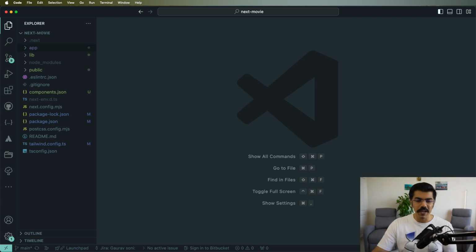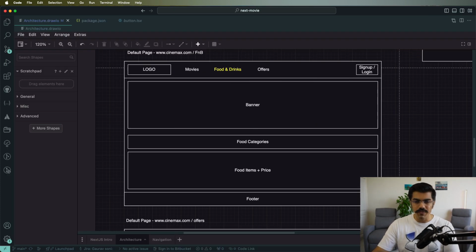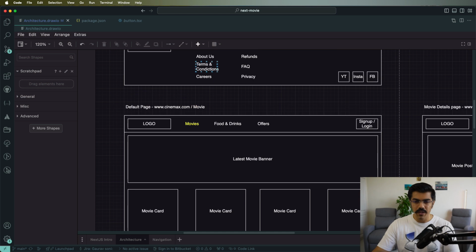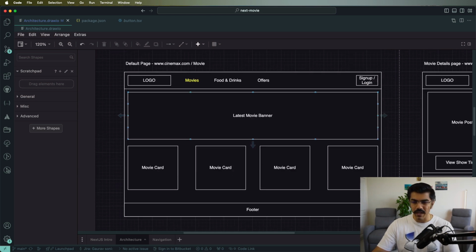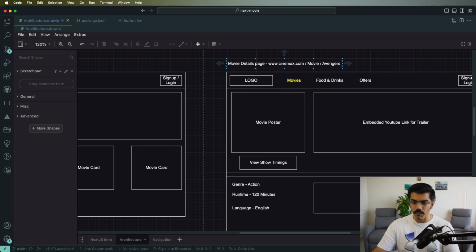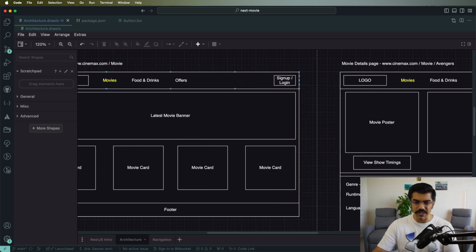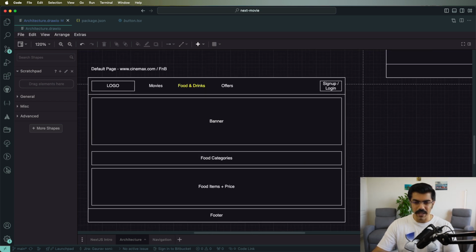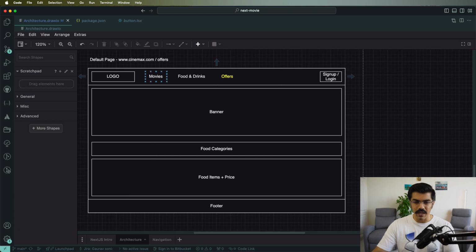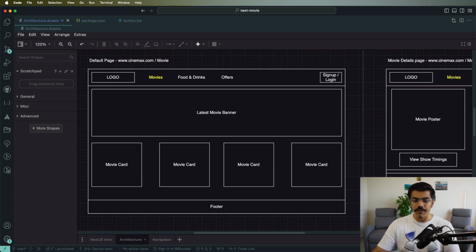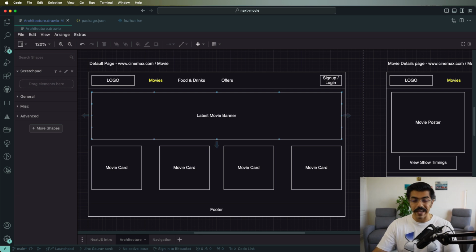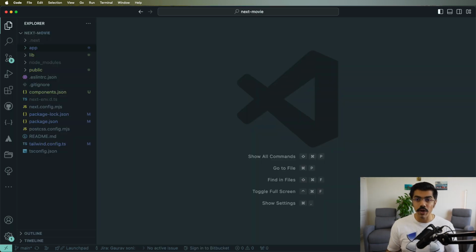Now for the first part, what I'm going to do is start off by creating all of the routes. So for example, we know that we need a default route. Then we need a route for showing the movie, so it's going to be movies/Avengers. And then we need an FNB route and an offers route. So I'll just go ahead and start creating these routes. If you have followed along in the first video, we know that everything in Next.js, especially the routing part, is all managed using folders and files.